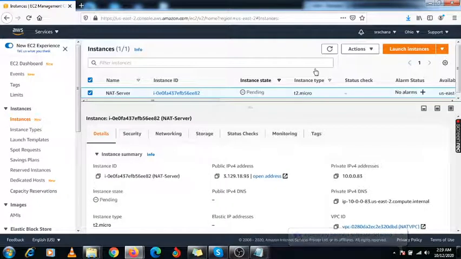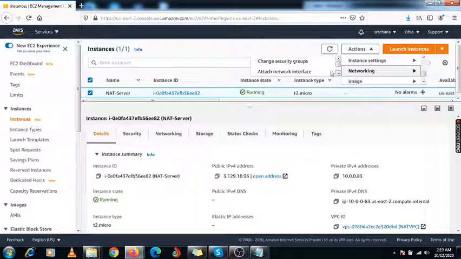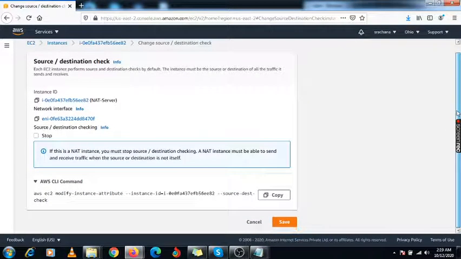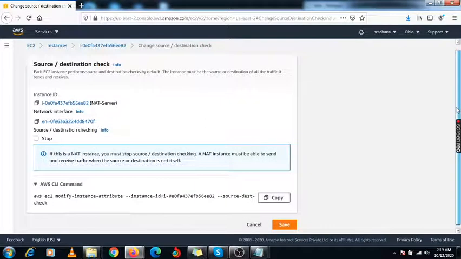Here just click on this instance, go to Actions. There is the option Networking. Under this Networking there is the option Change source destination check. Just click on it. Here you need to stop it. Just click on it and save it.